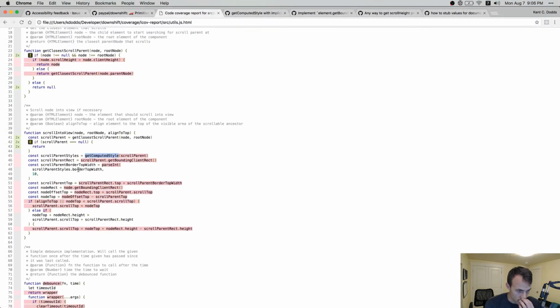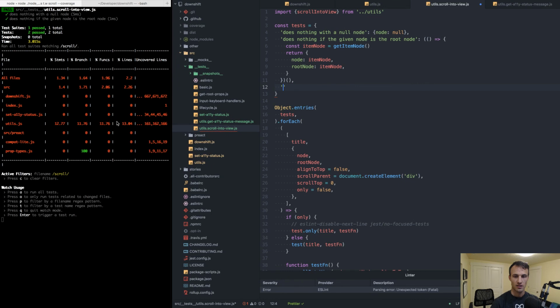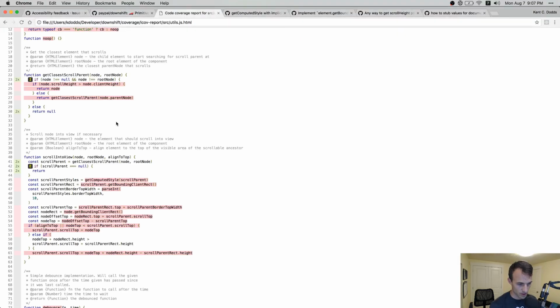So we want to node top. Well, here, let's actually look at this get closest scroll parent thing. So finds the closest, or no, we'll skip that. We'll deal with that one later.